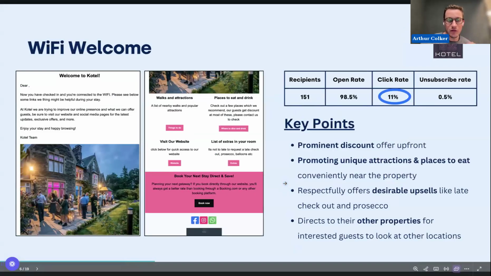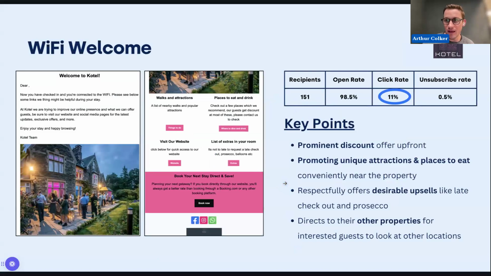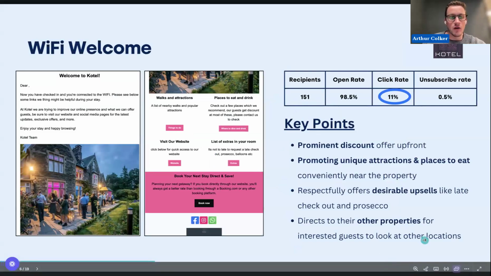So first I'll talk about Wi-Fi Welcome. First I'll show you the example, and then I'll go into the StayFi platform to show you how to set this up. Wi-Fi Welcome, again, it's right when the guest logs in. This company, Cotel, used our Wi-Fi Welcome template that we have built into StayFi.